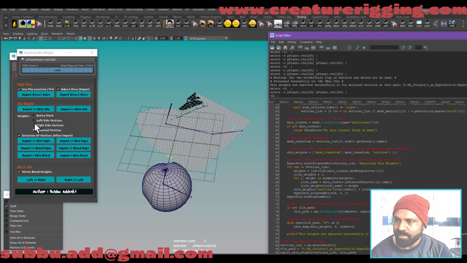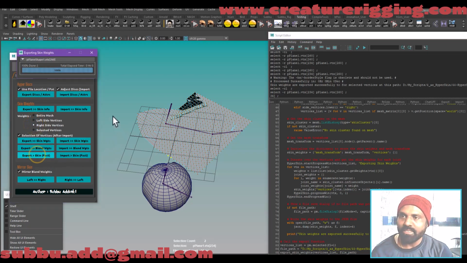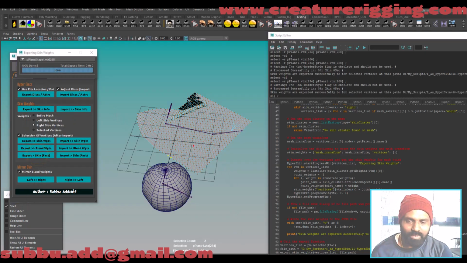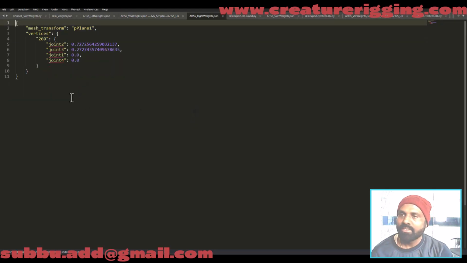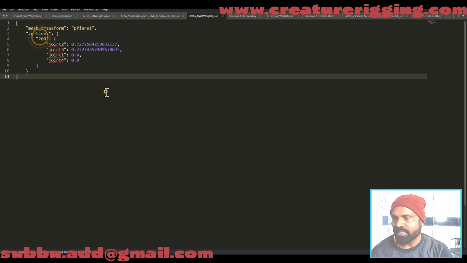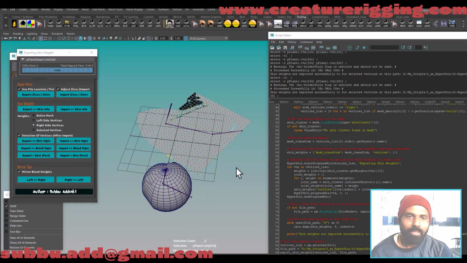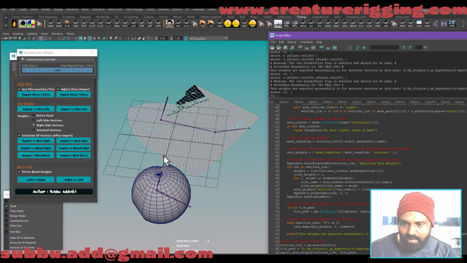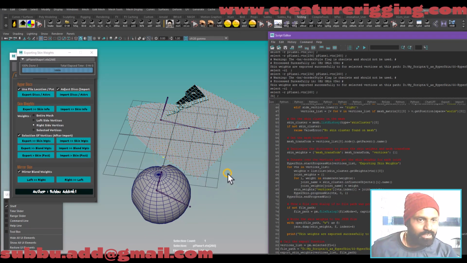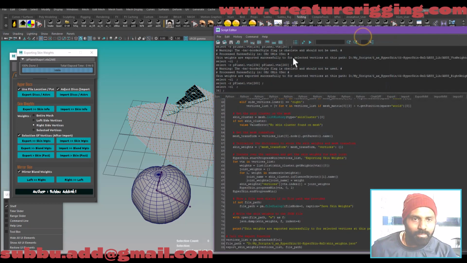So this time I'm using right side selection. Let me see, it exported with the right side weights. So we can see that on the right side 260 is exported. Okay, that's cool. So yeah, the way I wanted it, I have already done it. So I have updated my tool here.